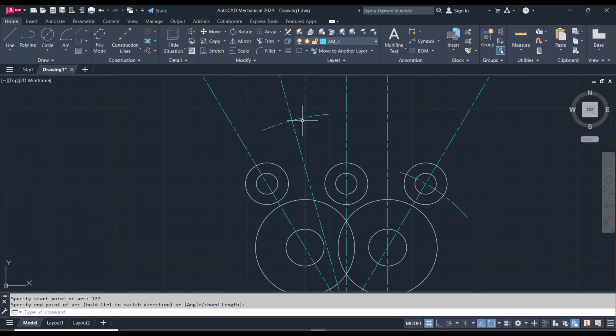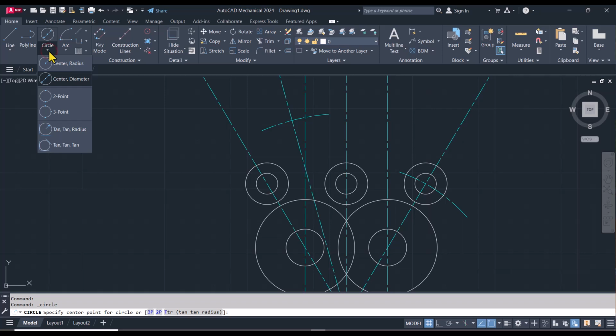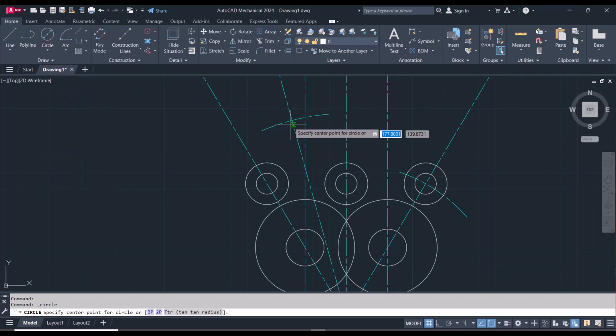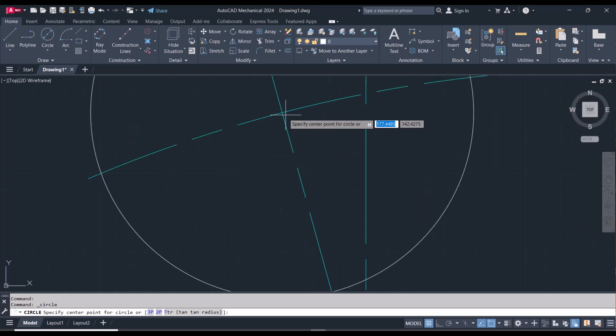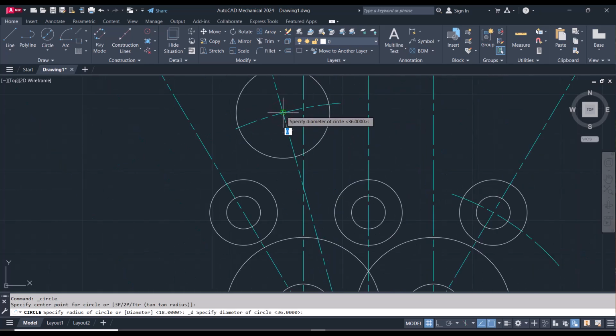Now I have a boss of 32 and a drill of 18. So I'll switch this to 0, and then, let me be sure. So I have center diameter. So I have a boss of 36. So center diameter method, and then make sure you have the correct center, and the diameter here should be 18, and then enter 18.